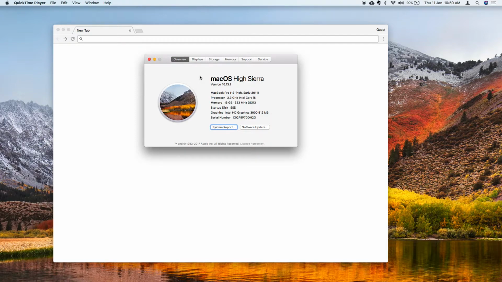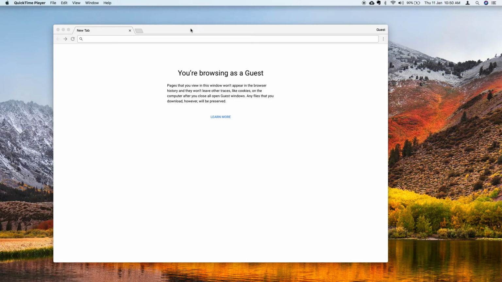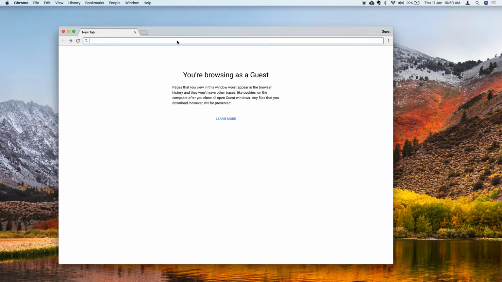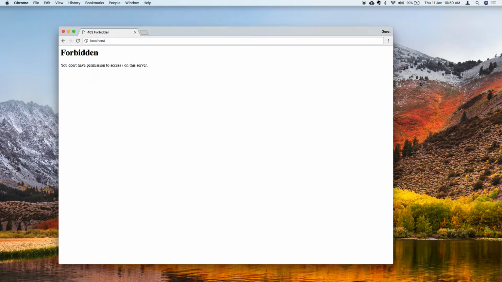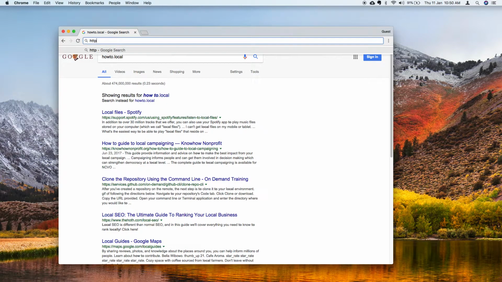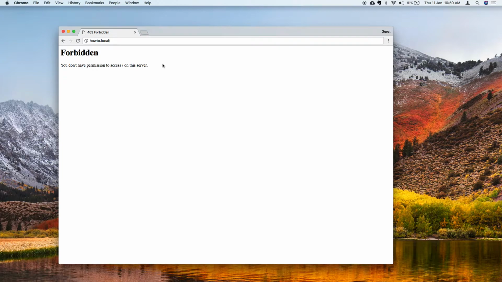So if you recently updated to macOS High Sierra and you had a previous version of Apache working, if you tried to do that now, you would notice it's now not working. So I'm now on macOS High Sierra. I have this fancy new desktop. If I go to my local development localhost, I'll get a forbidden. If I go to that custom virtual host, I'll be directed to the web. If I go to that local, I'll still get forbidden.